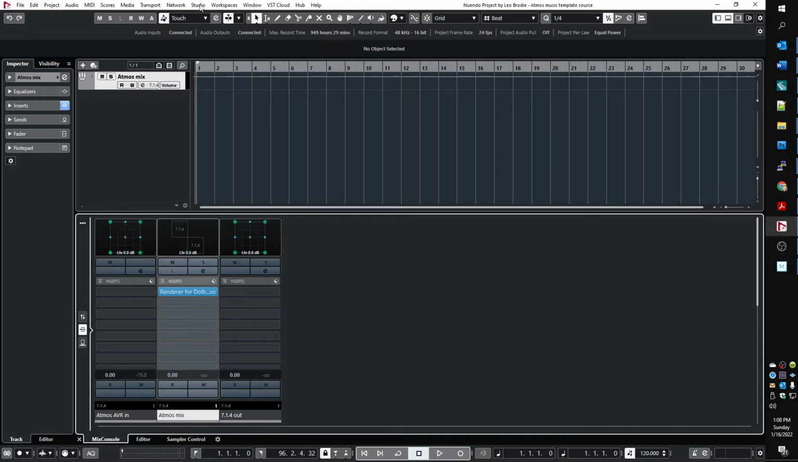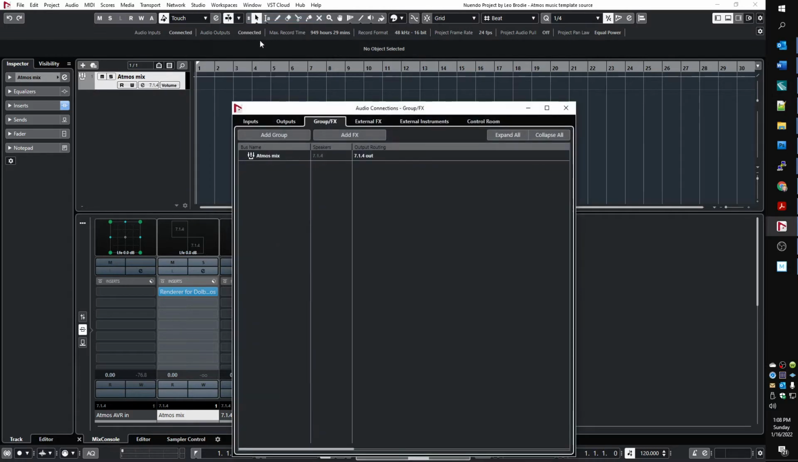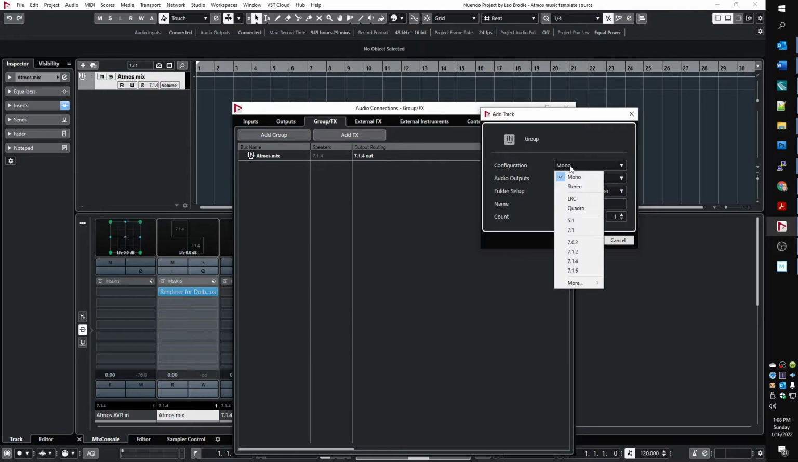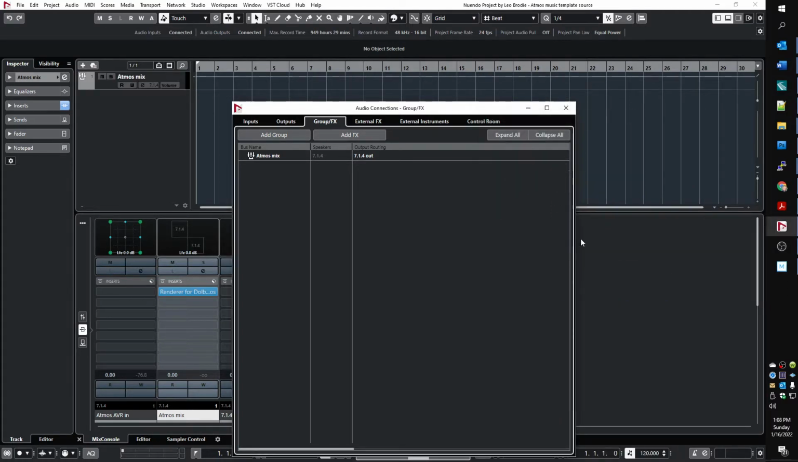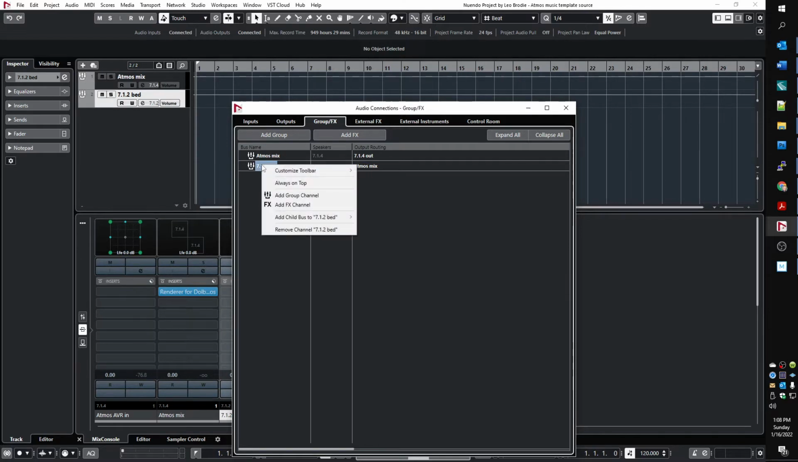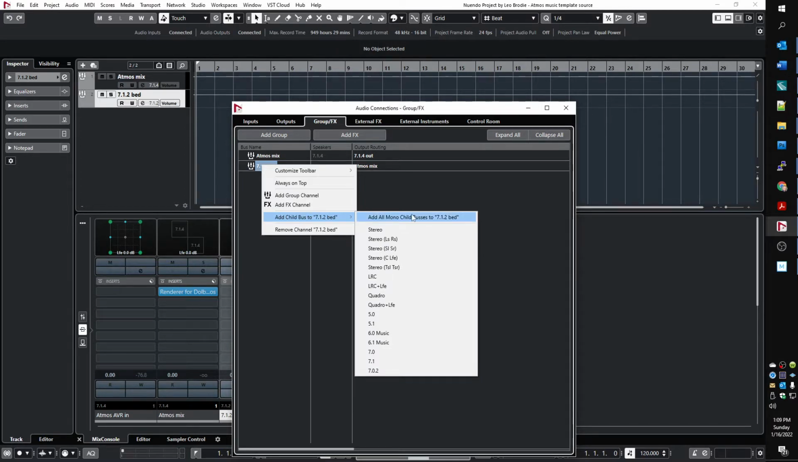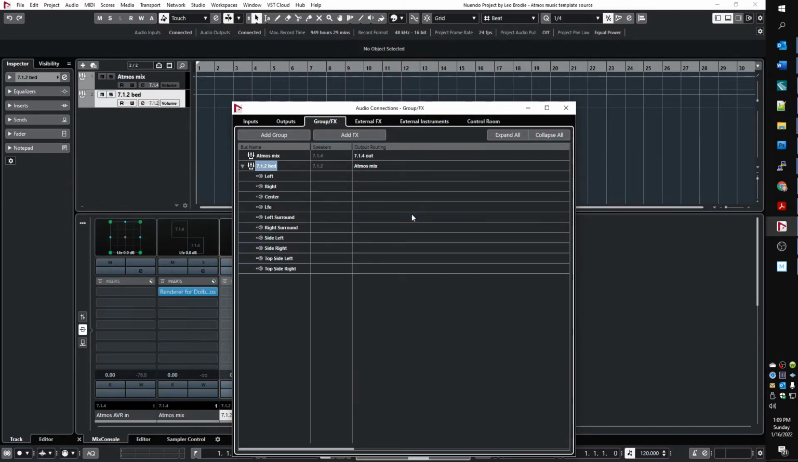So we'll start by making a group. Click Studio, then Audio Connections, then the Group FX tab, and then Add Group. We'll set the configuration to 7.1.2, set the output to the Atmos mix, and name it 7.1.2 bed. Now this is an important part. We need access to the child buses. So we right-click our bed group, select Add Child Bus to 7.1.2 bed, then add all child buses to 7.1.2 bed. And now we can see all the child buses of the 7.1.2 group automatically named, including LFE.